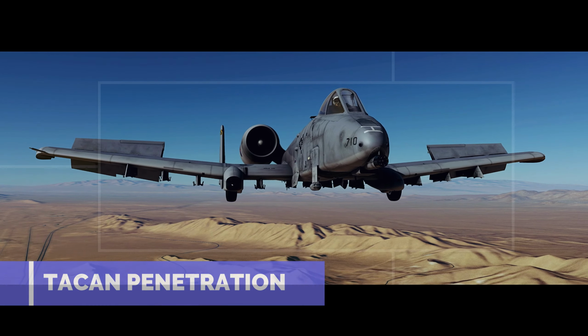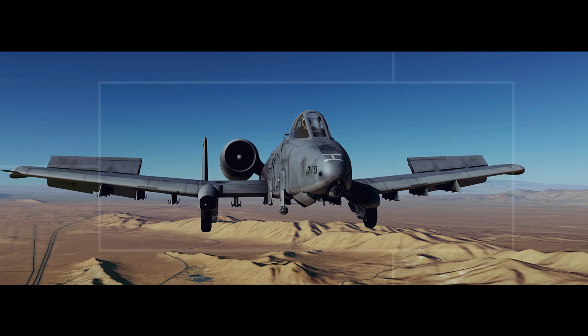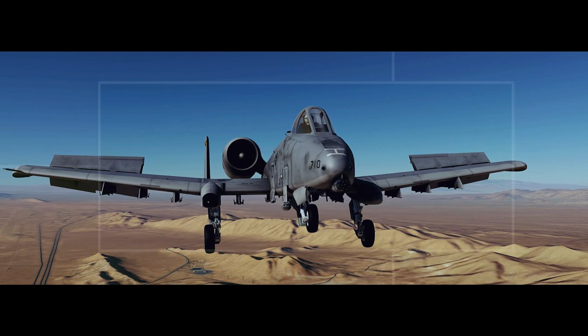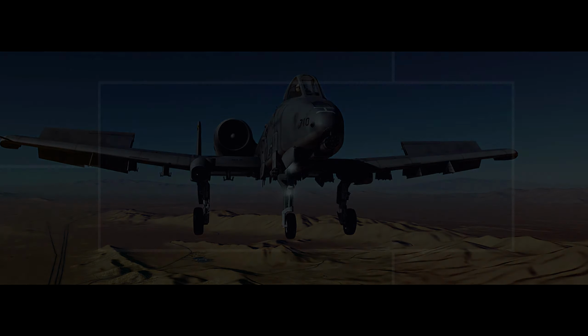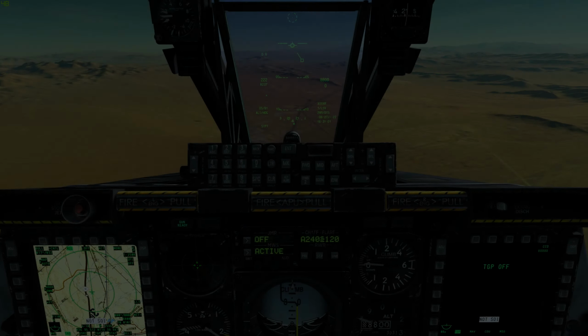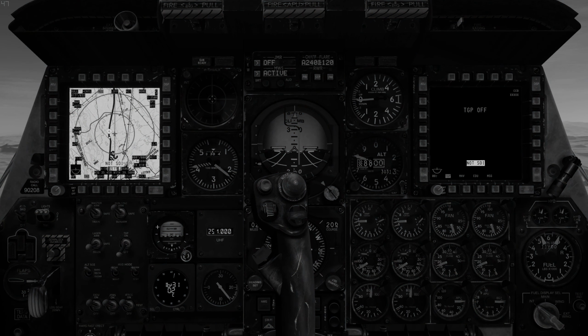Today we're looking at a TACAN penetration approach in the A10C at Nellis Air Force Base. Before we start the approach, we will clean the aircraft up and prepare it. So we will safe the weapons, we will set TACAN channel to 12 X-ray, which is Lima Sierra Victor. We will set TACAN to transmit receive, and we will adjust the volume.